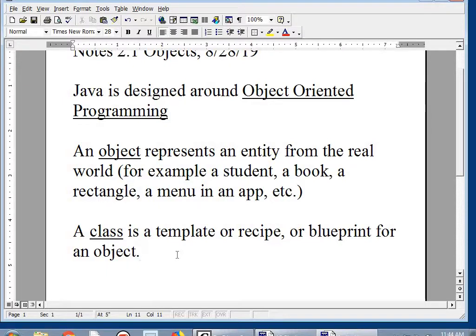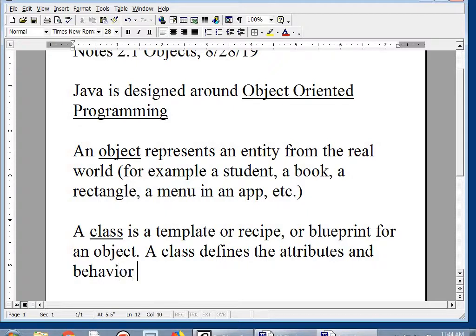But think of a class as, whether you want to say a template, a recipe, or a blueprint. In a way, if we were making cookies and you rolled out a bunch of cookie dough, the class would be the cutter, the cookie cutter. And you can cut out as many cookies as you want using that class. Each one of those cookies that got cut out would be the objects. You can make as many objects as you want using a single class. So a class defines the attributes and behavior of objects.